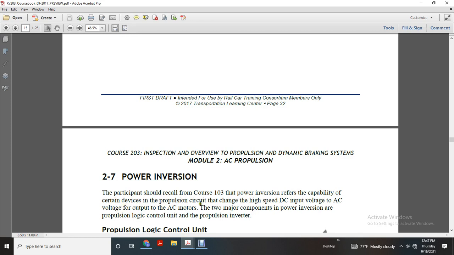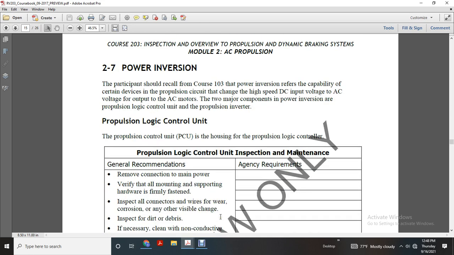2.7 Power inversion. This should be recalled from course 103. Power inversion refers to the capability of certain devices of the propulsion circuit to convert a high-speed DC input voltage to an AC voltage output for the AC motor. Two major components of the power inversion are the propulsion logic control unit and the propulsion inverter. The propulsion control unit is in the propulsion logic container housing.